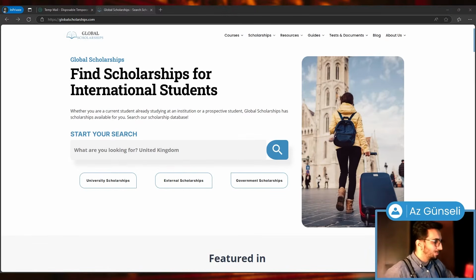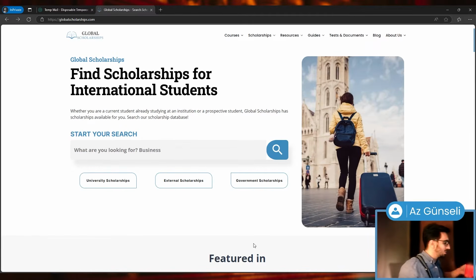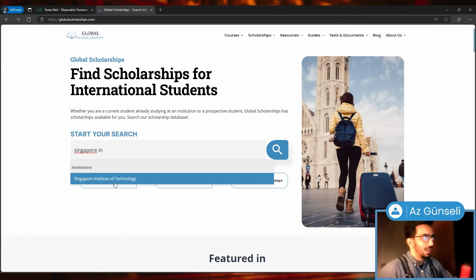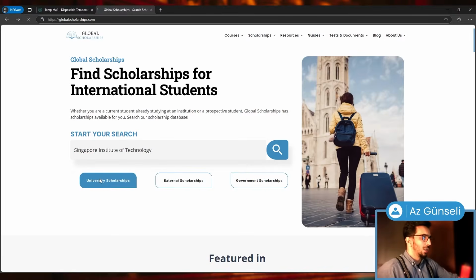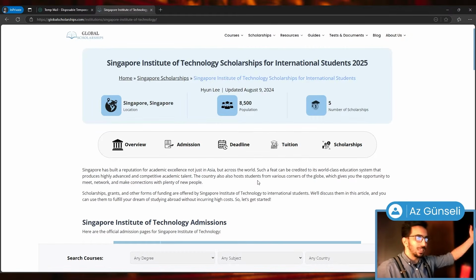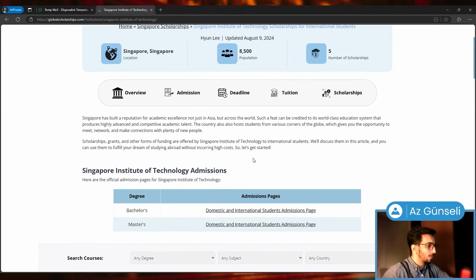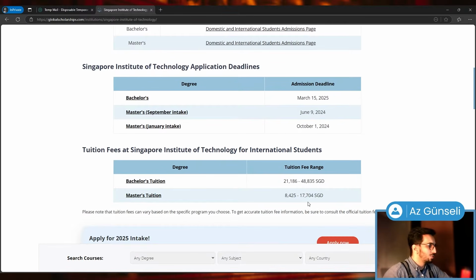Now, first, as always, you can start by just typing the university's name on Google, or you can do what I do and go to globalscholarships.com, which is a free website, by the way, and type in Singapore Institute of Technology. Then in the institution section, we have Singapore Institute of Technology. You can click here and get a little bit more information about the university. So we have 5 scholarships in this university, about 10,000 students. It's in Singapore, obviously.